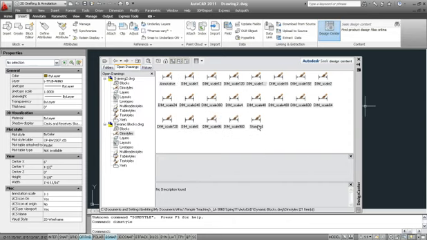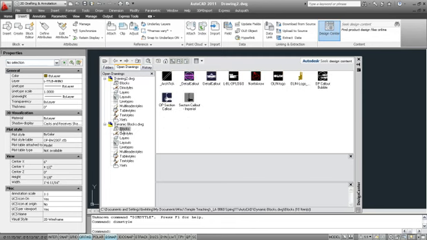So this gives you a way, if you're working from a file that doesn't directly come from a template, you can pull in templates. Additionally, as you set up a block library, you can go to that block library, go to the blocks portion of it, and all of those are available to insert individually. So that's a quick overview of the Design Center.